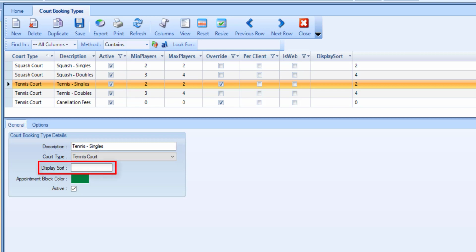To determine the display order of this booking type on screens where bookings can take place, enter a number in the Display Order field. For example, if you enter 1, this booking type will be the first in the list of options to be selected. You can change the default appointment block color by selecting the appointment block color box. Ensure the active field is flagged so that this booking type can be used.